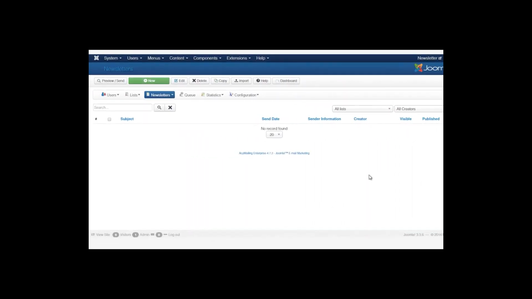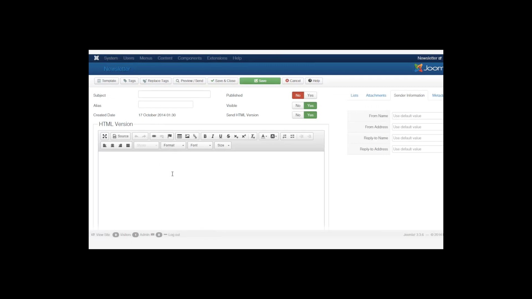In this lesson, we're going to create our first newsletter. So once you're here, you click on the newsletter and you want to click on new. All right, before you start typing anything in, I just want you to notice that there are a few buttons here at the very top. And the first one is a template. You have the option of choosing a template, or you can just start writing as is.